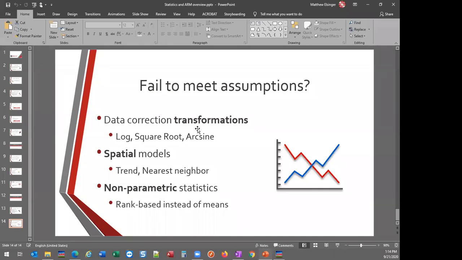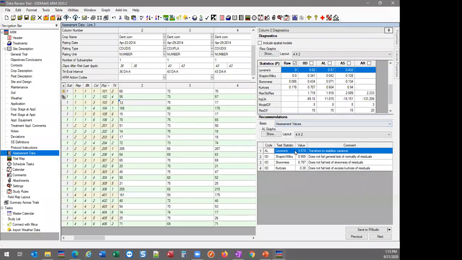That brings us to the first item that we can address here. If we're failing to meet the homogeneity of variance test, the first thing to try is to see if we have a data correction transformation that we can apply. The main three that are used would be the log transform, square root transform, or the arcsine square root percent transformation. In this case, the recommendation is AL, the log transform, and the reason would be to transform that to stabilize the variance.